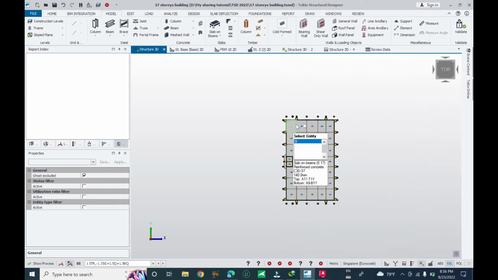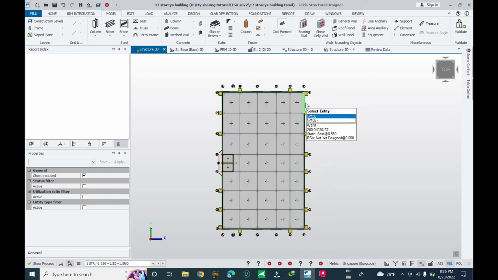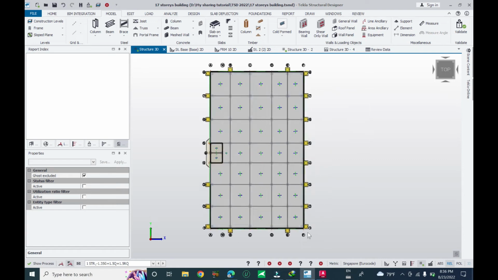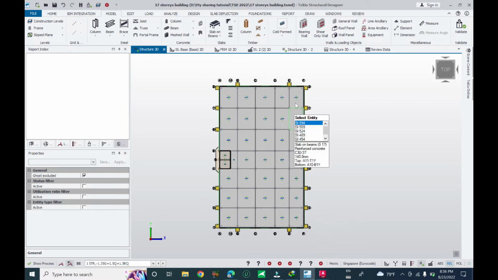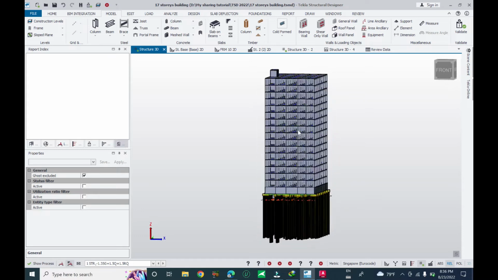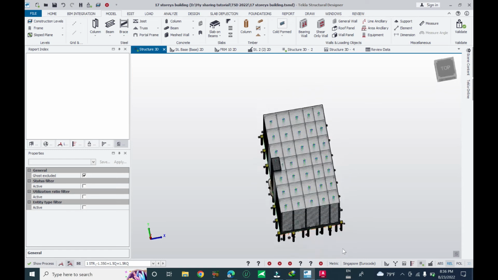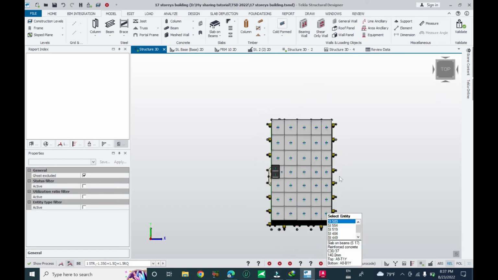Not twist, because the structure also twists at the corner. So to correct this concept, you can add the wall panel at the corner of this building. Yes, you can add this one corner and this one corner. For the strength it is okay, but for the check for the twist, you can prevent it by adding the wall.